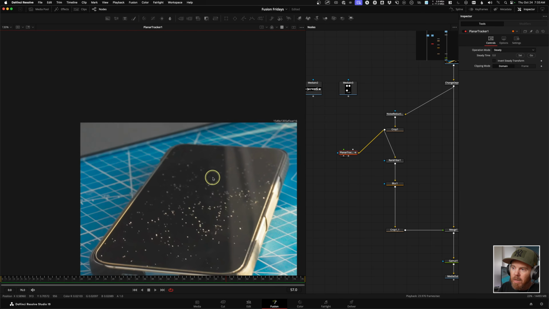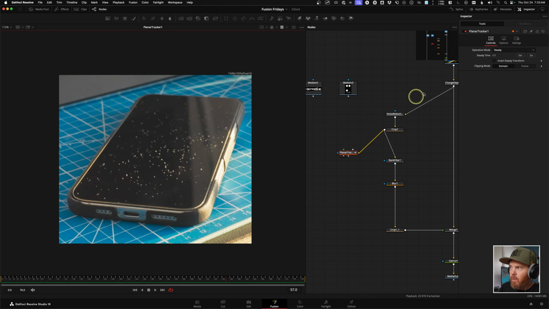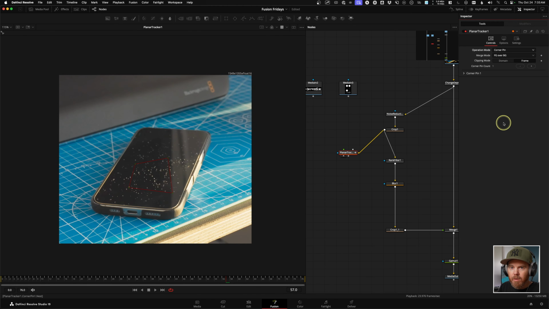All right, so now that we are fairly certain we have a good track, we can change this back over here, say operation mode to corner pin. So we'll use this as a corner pin built-in tool. There is another workflow where you can export a planar transform. That's not what I'm showing you today. So we're just going to use the operation corner pin mode.